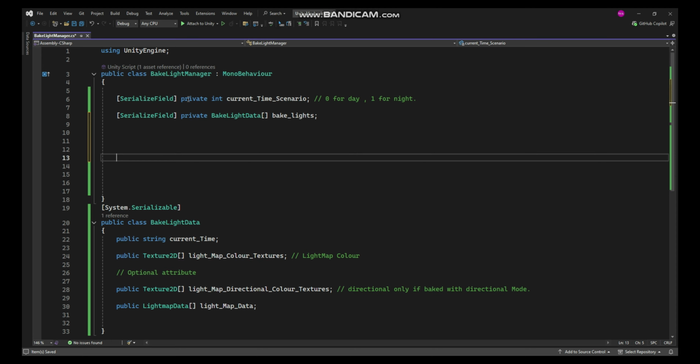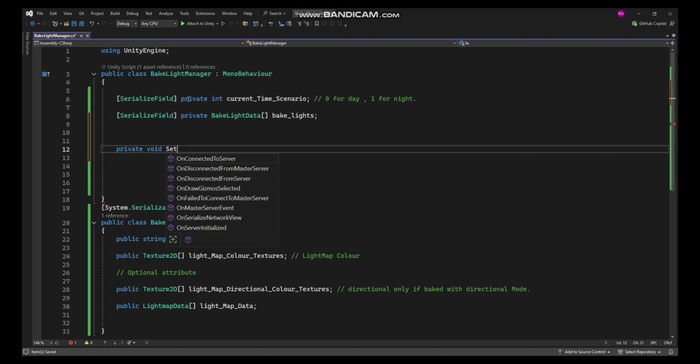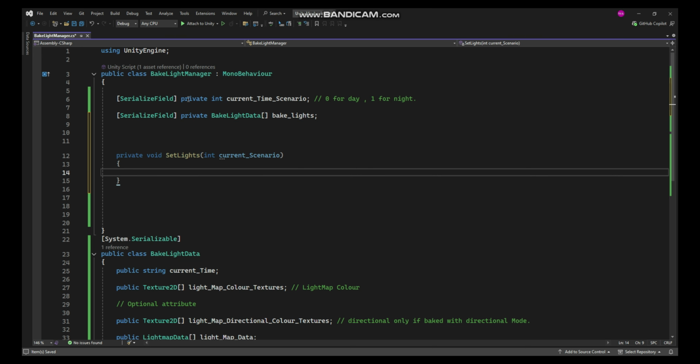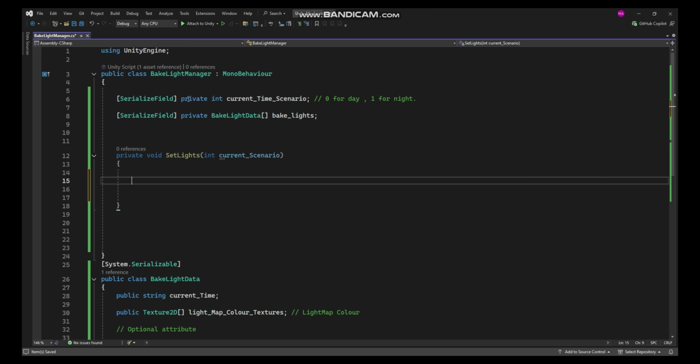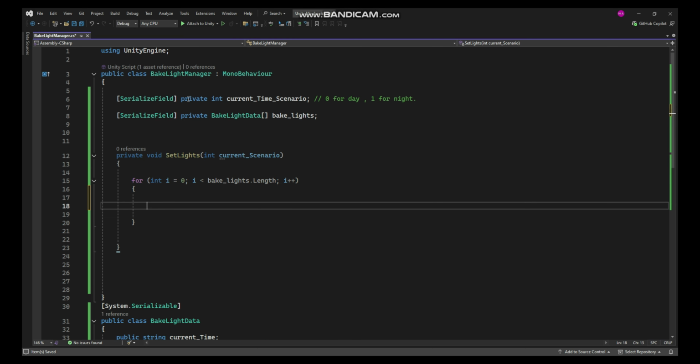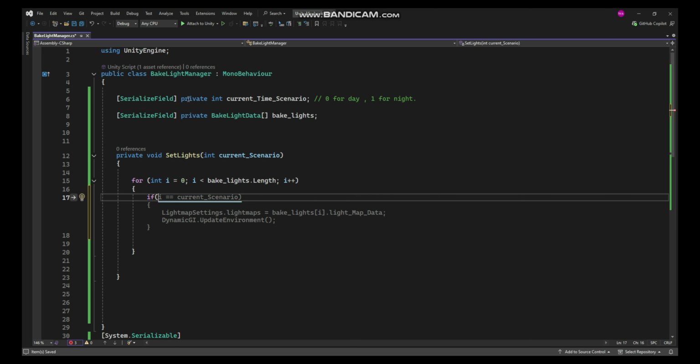Now let's create the main method responsible for applying a lighting scenario. Let's create private void SetLights and pass in currentScenario. This method receives the index of the scenario we want to activate. For example, if we pass 0, it will load the first lighting setup. If we pass 1, it will load the second setup. Inside this method, first we'll loop through all the lighting scenarios stored in our array. And then inside the loop, we'll compare each index with the scenario selected by the player. Let's check if i equals currentScenario.